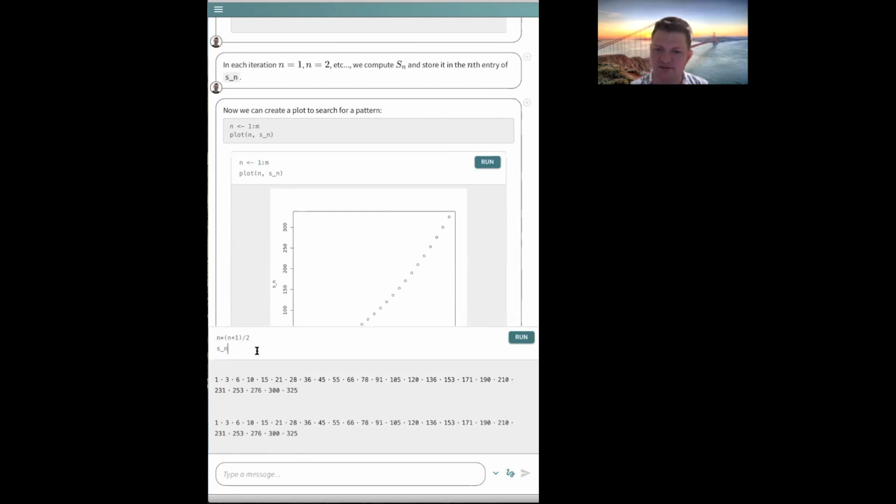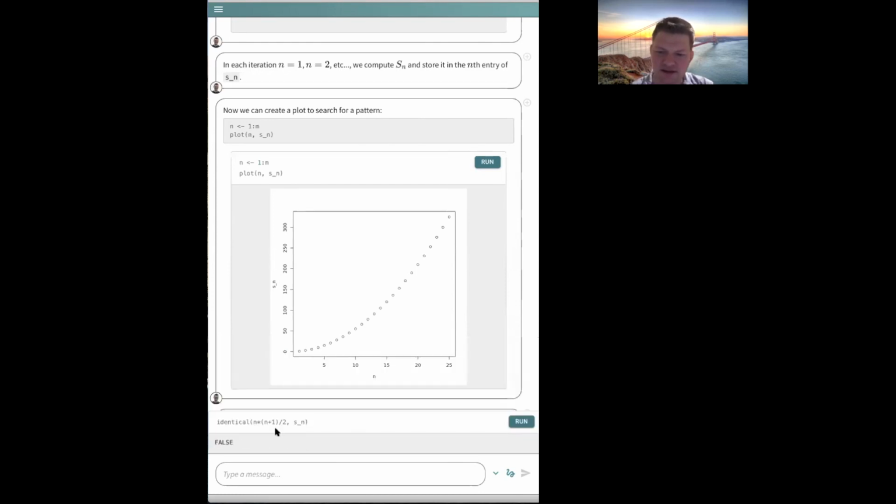If you're not content just looking at them, as we saw, we can use the identical function. And here it actually is necessary, because if you use double equals, it will be entry-wise. Uh-oh. It thinks they're not identical. That's not good. Maybe I didn't.